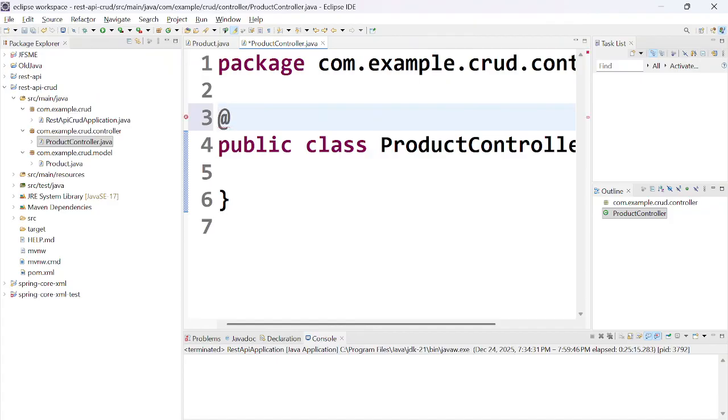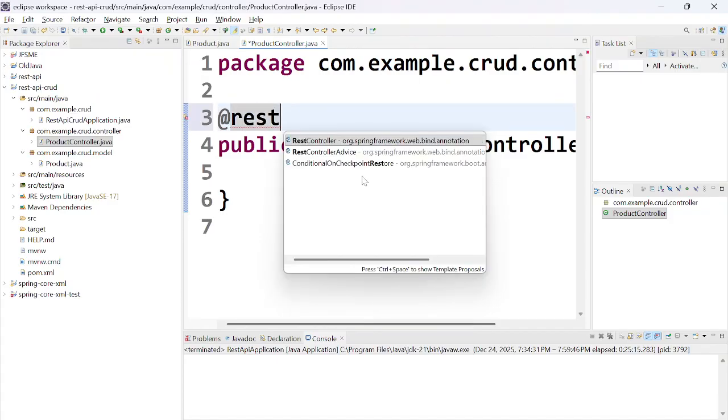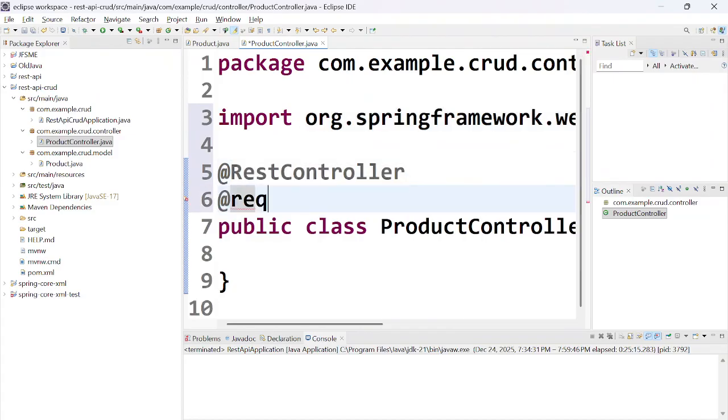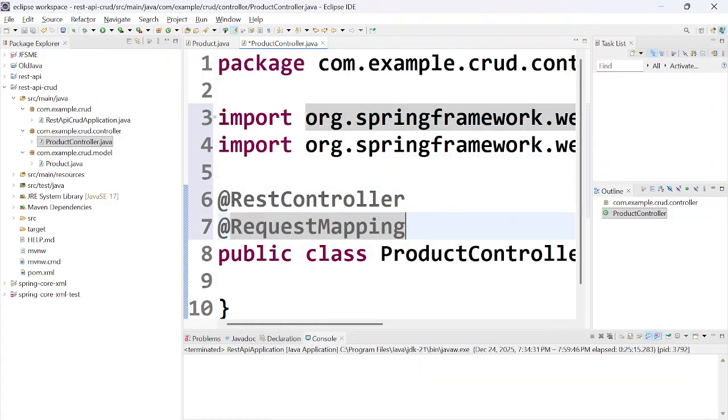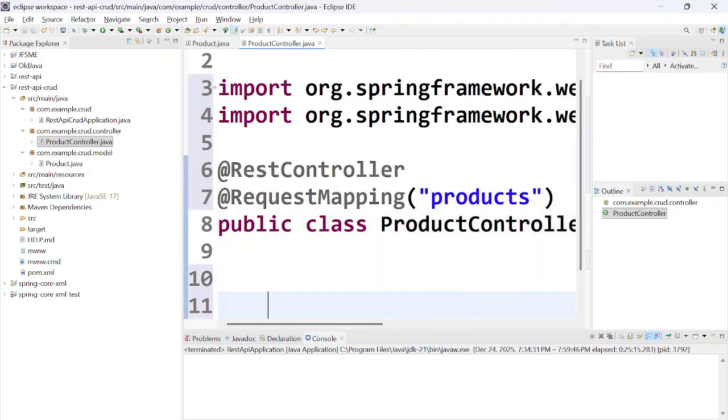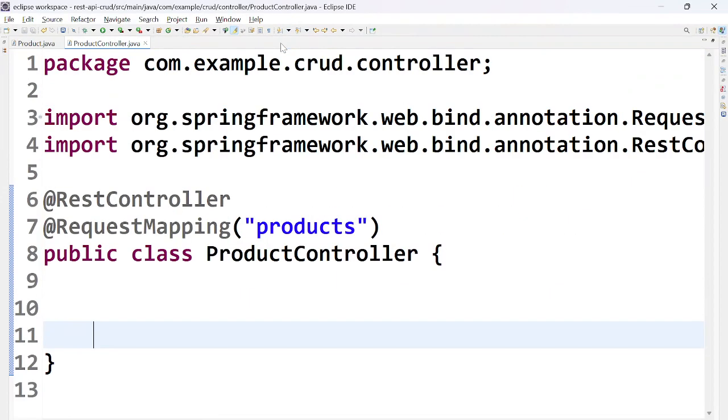Okay, so let's mark this as a RestController so that it becomes a controller, and also we will have a RequestMapping so that we have a base URL defined here. Let's call it maybe something like products. Okay, and that's done. Now in the products, what I would like to do is I'd like to have some predefined products defined when I'm creating this.